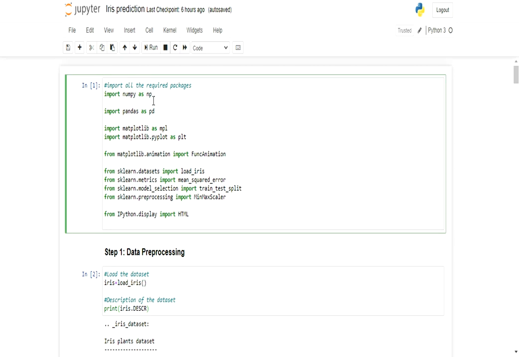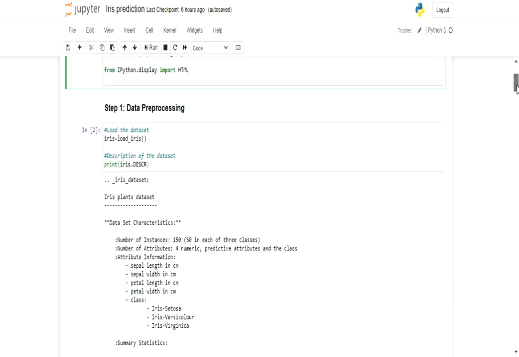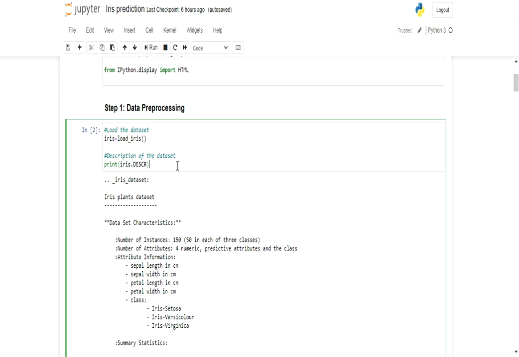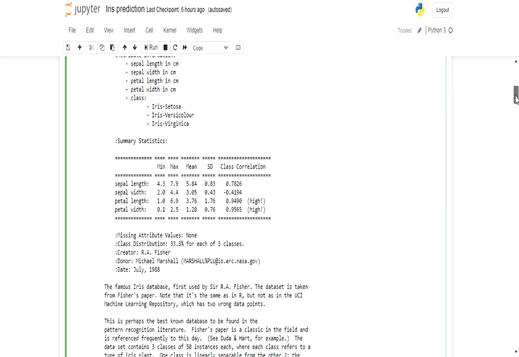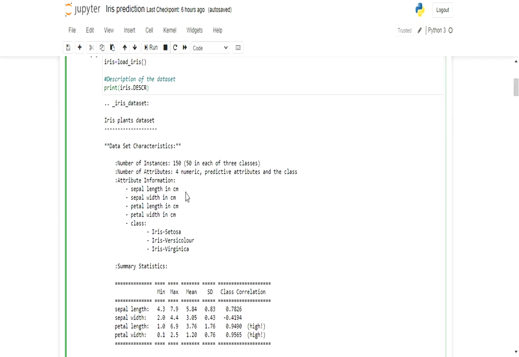And now coming to our project, first we import all the required packages as shown, and the first step in machine learning is data pre-processing. For that, load the dataset, and in order to get the description of the dataset we are using the DESCR keyword, and this is the description of our iris dataset. The iris dataset consists of 150 instances and 4 numeric attributes and a class predictive attribute. This class predictive attribute consists of the species of the flower.